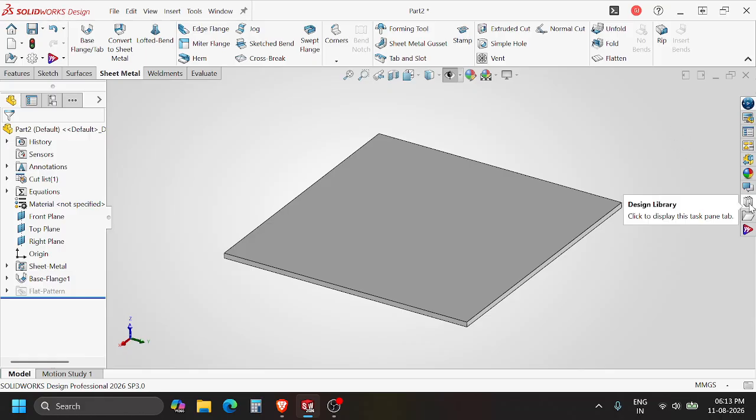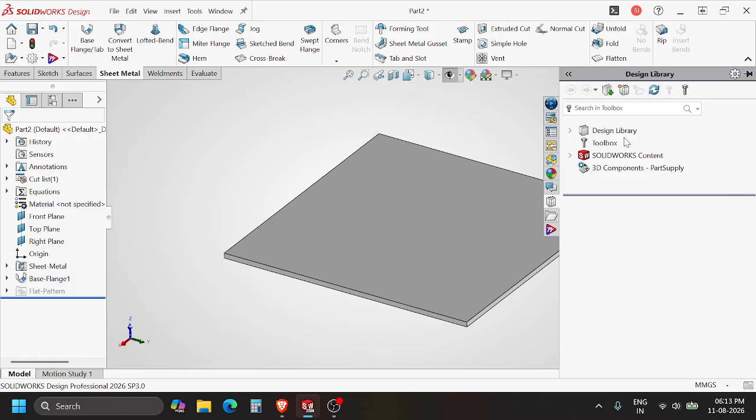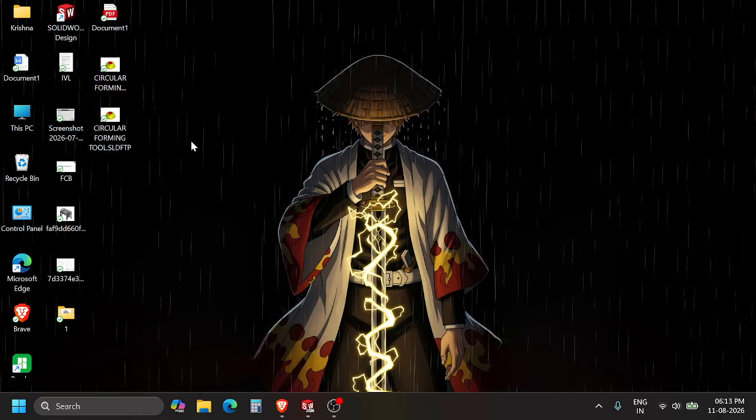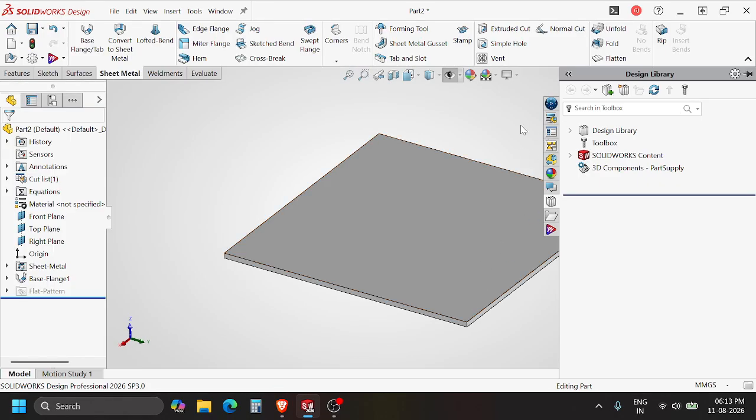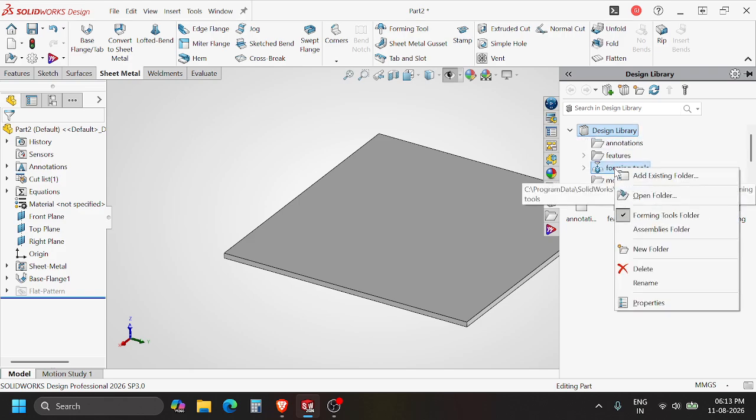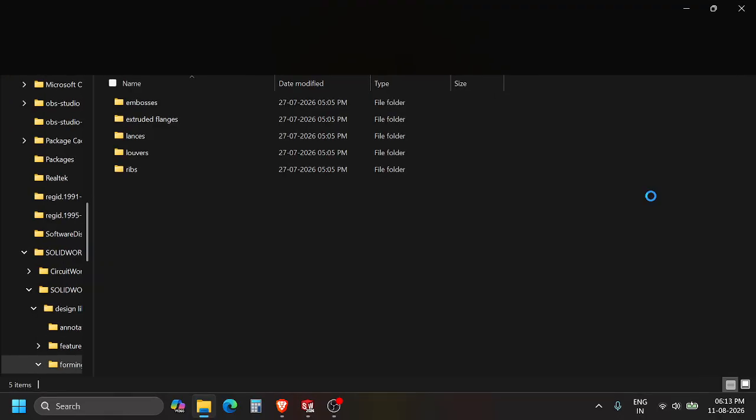So go in the library, the design library. See, the forming tool that we have created, SLDFTP, we haven't added it to our design library. So we need to add our forming tool to the design library first. So go to design library, extend it, see forming tools, right click on it, open folder.